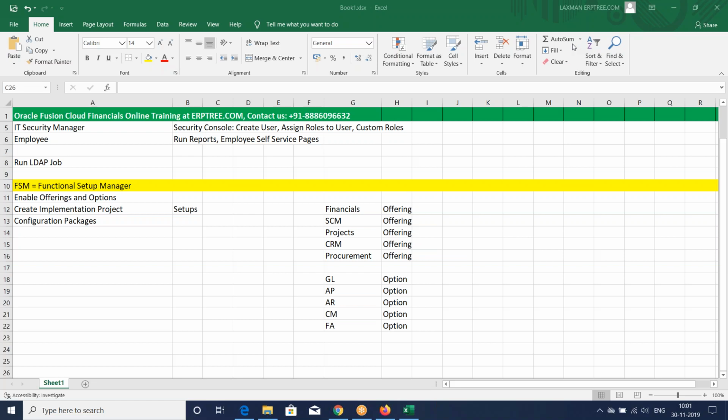So my question is, in my current project in R12, we have separate domain leads for each module, and they are authorized to do the setup. And in R12, we have that security that if I am a financial domain lead, I should not touch the purchasing setup. So in Fusion, how can that be established? How can that be achieved?